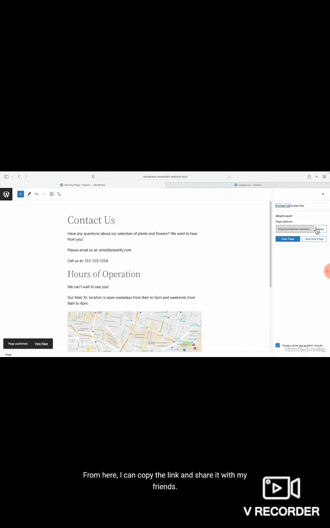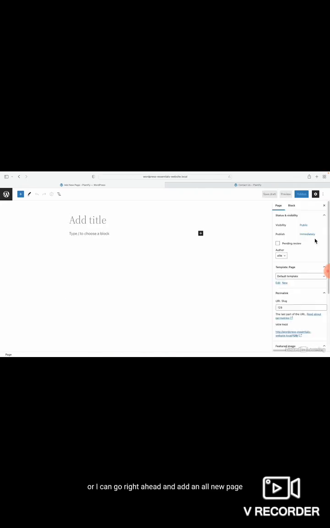From here, I can copy the link and share it with my friends. I can choose View Page to, again, see what that page is going to look like. Or I can go right ahead and add an all-new page all over again.